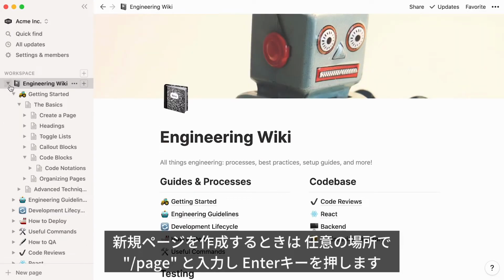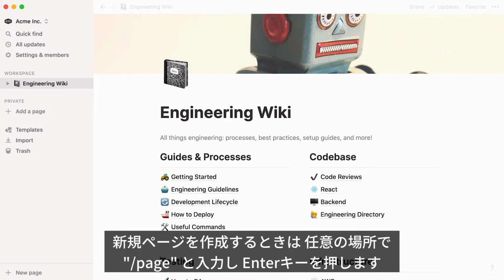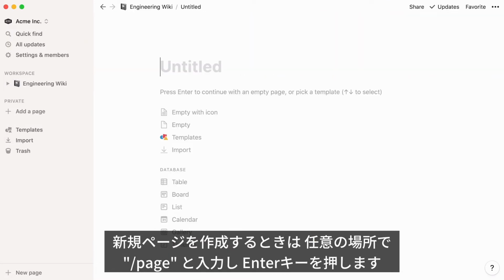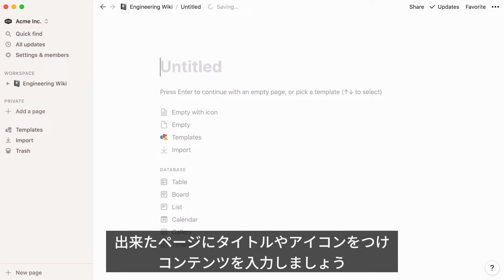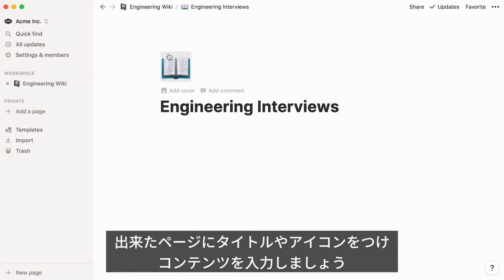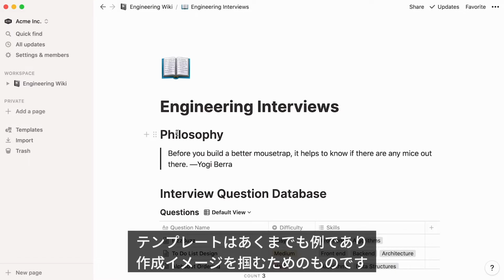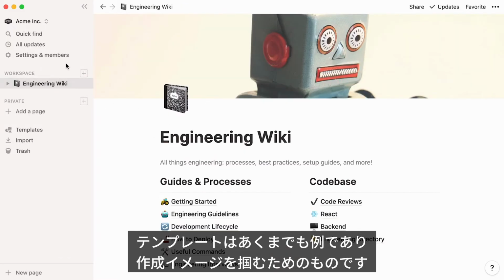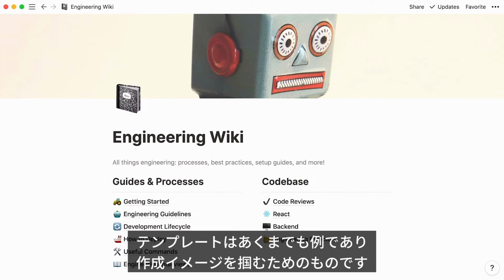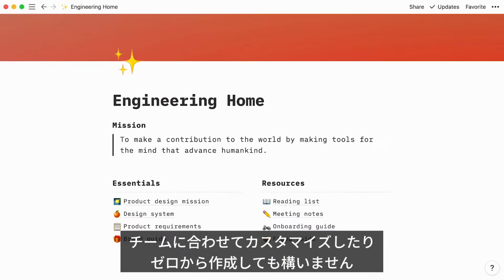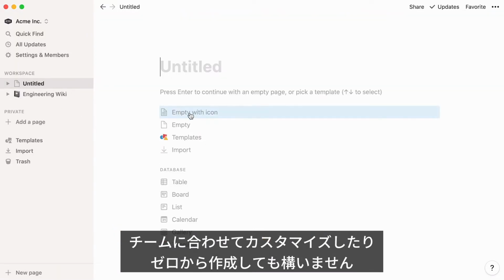To create a new page, place your cursor wherever you want, hit the / key, then type page and enter. A new blank page is created. Give it a name, an icon, and add all the content you want. Remember that this Engineering Wiki template is just a suggestion, something to help you visualize what you could build for your own team. Notion is highly customizable, so you can shape this team wiki to your needs or simply create a new one from scratch.